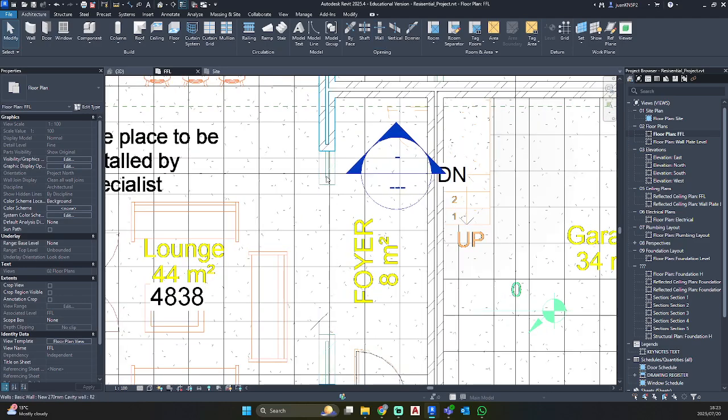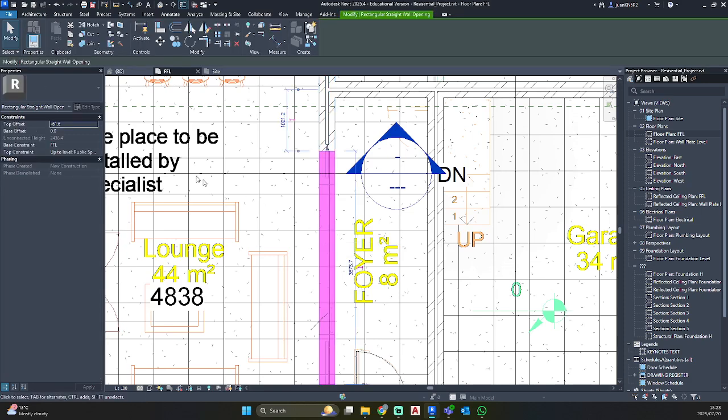So now with the drawing file, you can see that your opening has already been laid out. So now we need to click on the opening to check our constraints. So my top constraint, I'm going to set to unconnected, and the unconnected height, I'm going to change to 2200. And now that opening height is set at 2200.